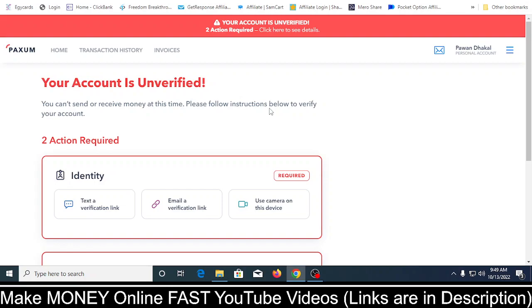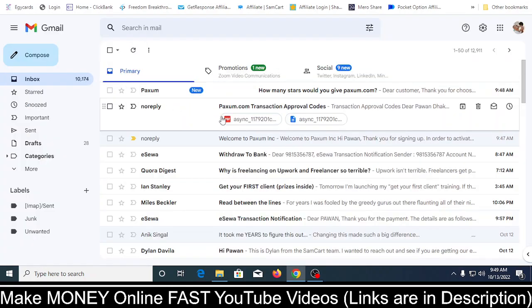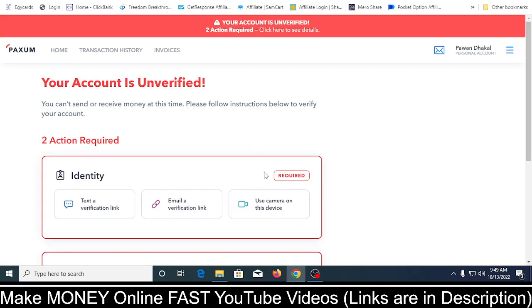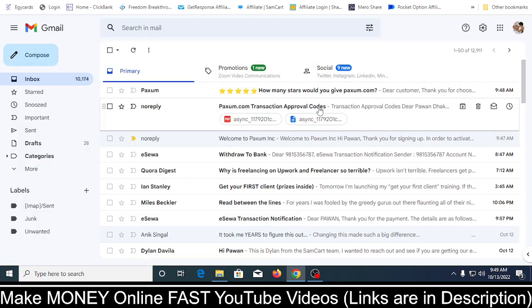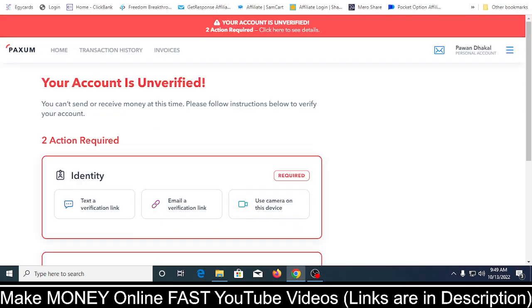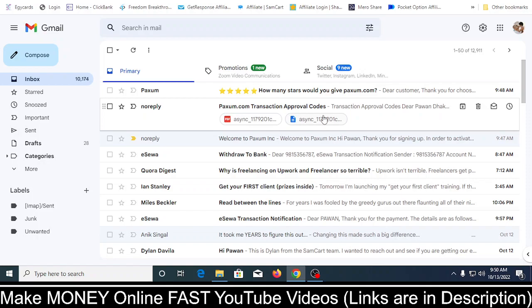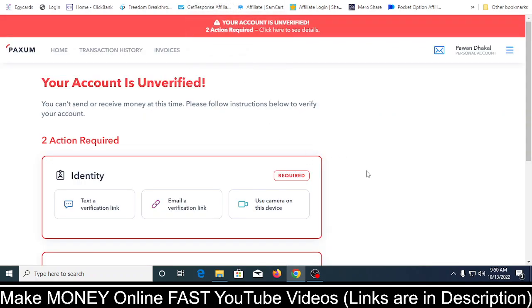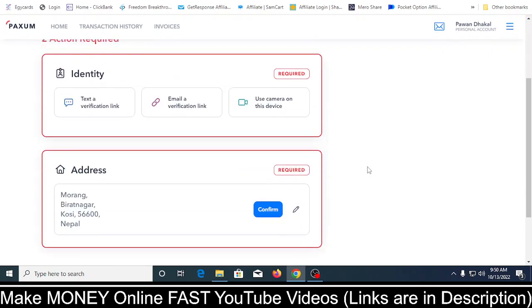Just after you complete this, there is going to be one email that you should not ignore. This email is going to be Paxum transactional approval codes. Whenever you do some transaction here, there is a series of codes, and they will ask for that code. You can see it in this PDF, and then you need to put that code here in Paxum whenever they ask you for it. Otherwise your transaction is not going to be approved. So you need to keep that in mind.